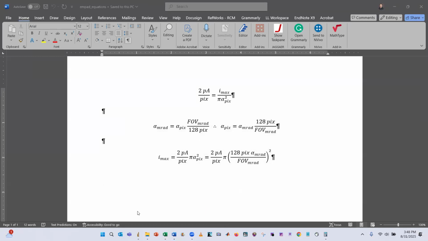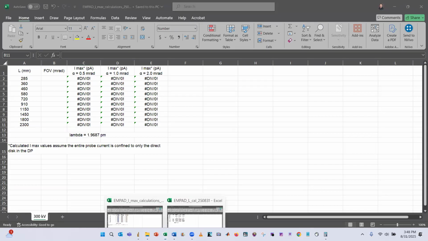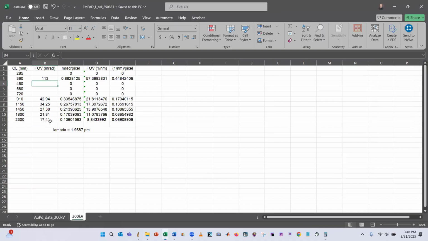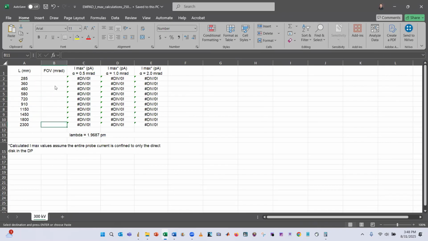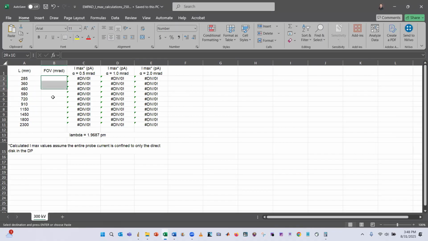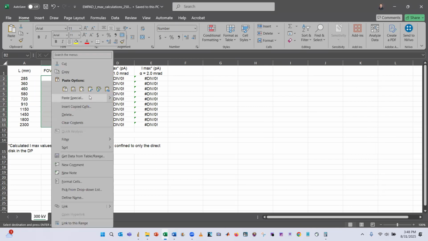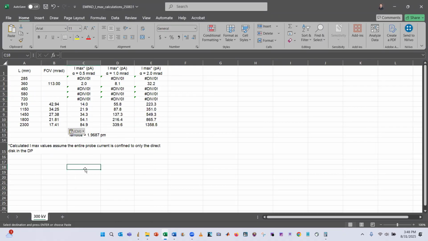So I have another spreadsheet here. And so all we have to do is input the field of view that we calibrated, and it's going to calculate out these values. So let me go ahead and pull that from the other spreadsheet. Okay, so we have 17.4. Let me copy these, and I'm going to paste the values. There we go. Okay, perfect.